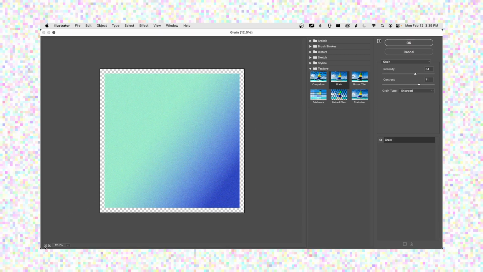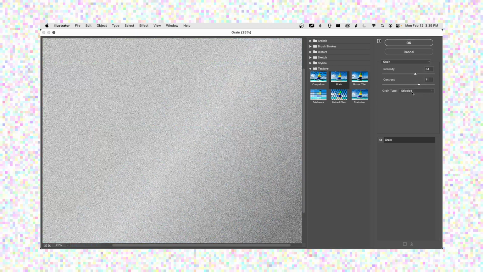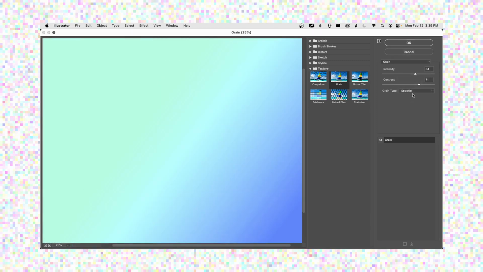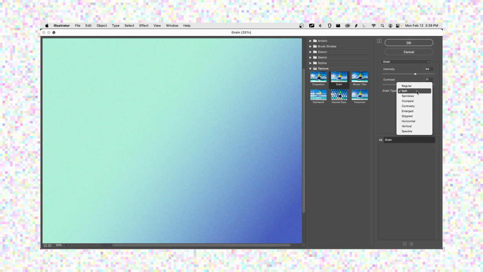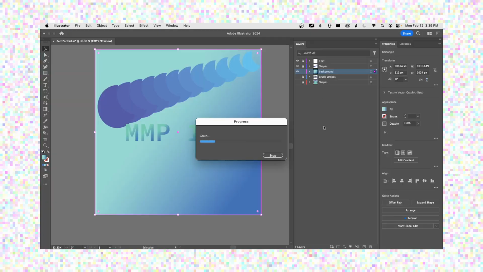Okay, so we get this nice grain on here, and then we can play around with this a little bit. So if we do stippled, we're going to get a different thing. If we do horizontal, we get these horizontal streaks. There's a bunch of different ones. If we do speckle, I like that one, if we do soft, we'll get more of a smooth look. I like enlarge, that increases the size a little bit so you can actually see the noise. I'm going to turn down the intensity just a bit, and I'm going to up the contrast. And there we go, we have some nice noise in there.